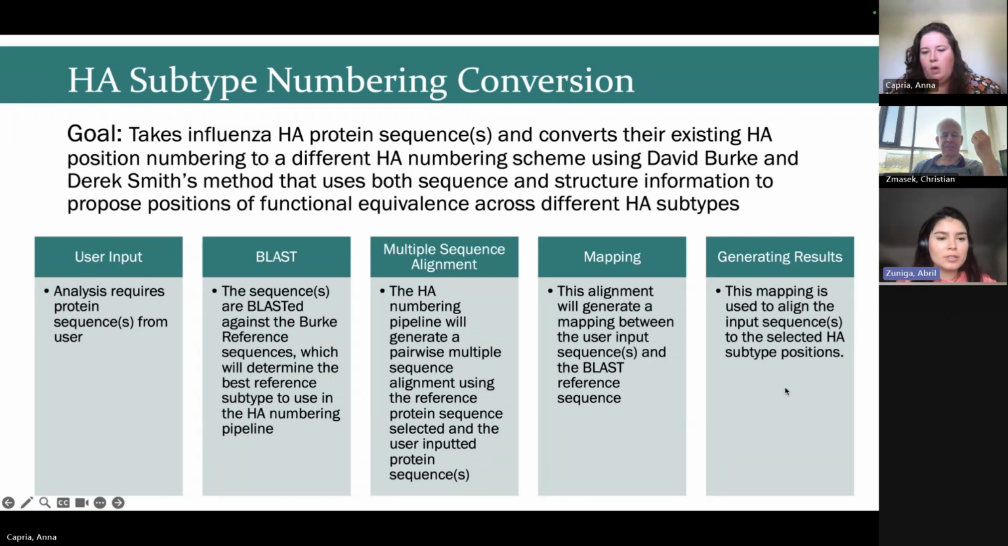So the goal for the HA subtype is to take an influenza HA protein and then convert their existing HA position numbering to a different HA numbering scheme using the David Burke and Derek Smith method. It uses both the sequence and structure information to propose the position of functional equivalence across different HA subtypes. There's several different steps. The first step is the user input, then the BLAST, then it does an MSA, mapping, and then generating the results.